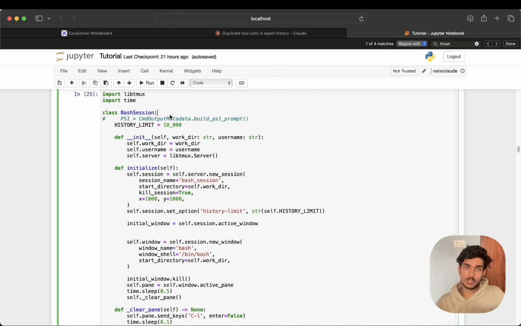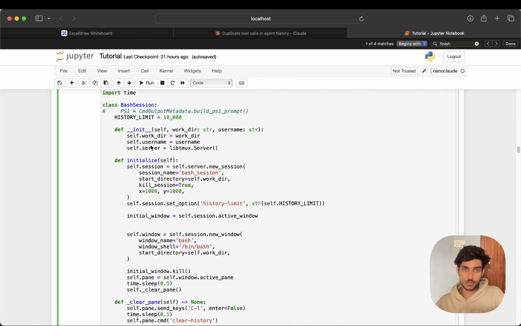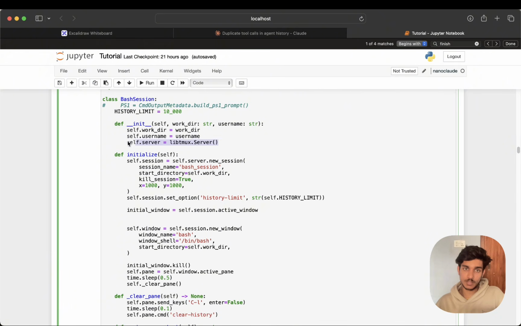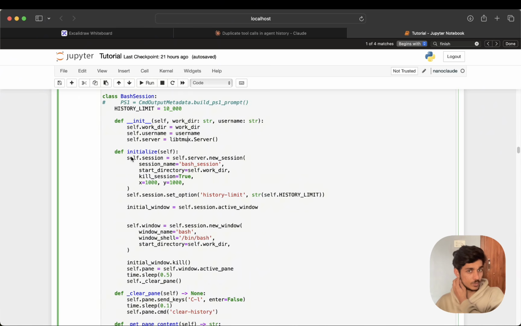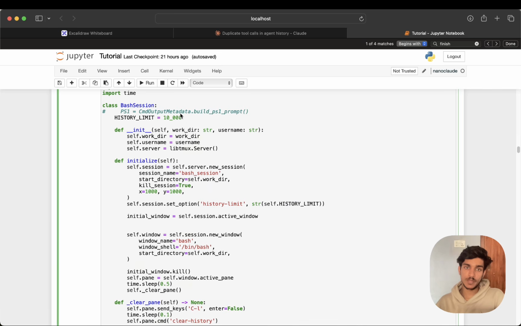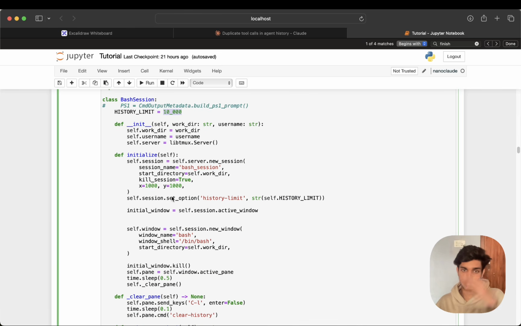So we are now creating an interface for our LLM to execute some commands. This is how we do it. We have an init function with working directory, username, and server attributes. The work directory is simply the directory we'll be working in. We have our username, and we're creating a tmux server here. With the initialize method we are going to create a new bash session in this working directory. We're going to set a limit of 10,000 lines in our tmux window.